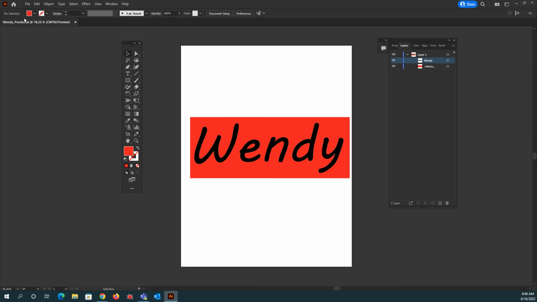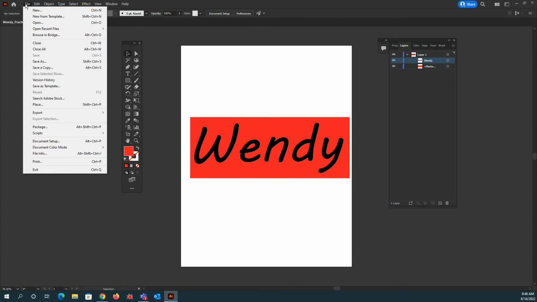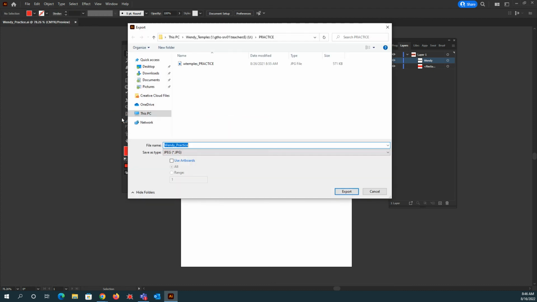The next way is how you are going to turn it in to Google Classroom. So I'm going to go to File, Export, and then Export As. And if you just put it in that Student U Drive practice folder, it should be the default folder that opens. So This PC, my Student U Drive, and then Practice. This is one that I've already saved, so it's already obviously there. So my file name is still my name underscore practice.